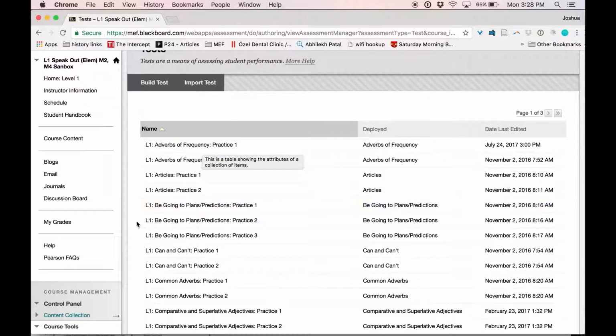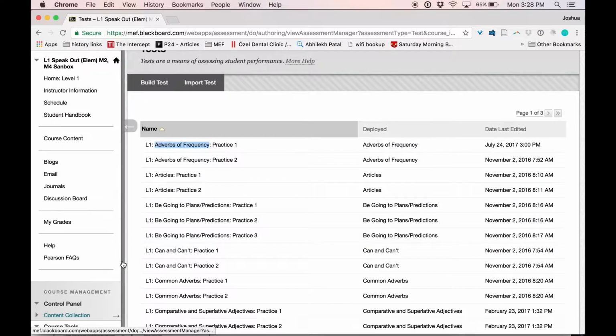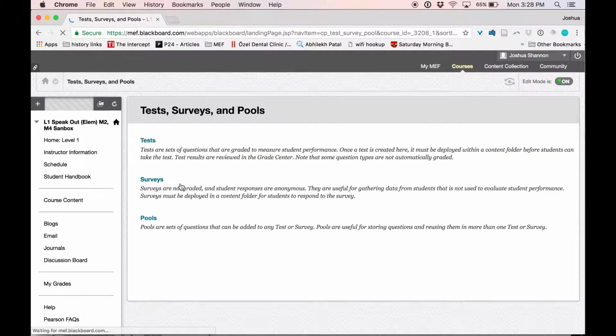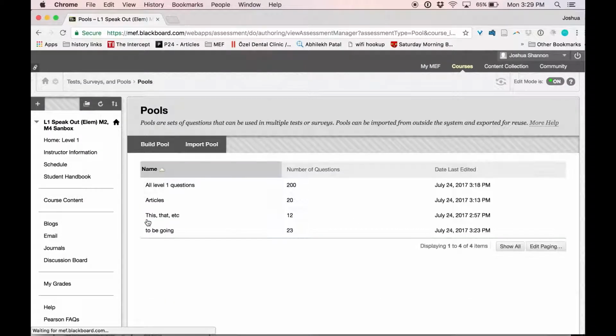So how do we do that? Well, to start, we need to build pools. Whatever the topic is for the end of the unit, for argument's sake, let's say it's adverbs of frequency and articles. Let's say those are the two grammar topics that you're going to be testing at the end of Unit 1. So you go to Test, Survey, and Pools, click on Pools, and you're going to build pool.